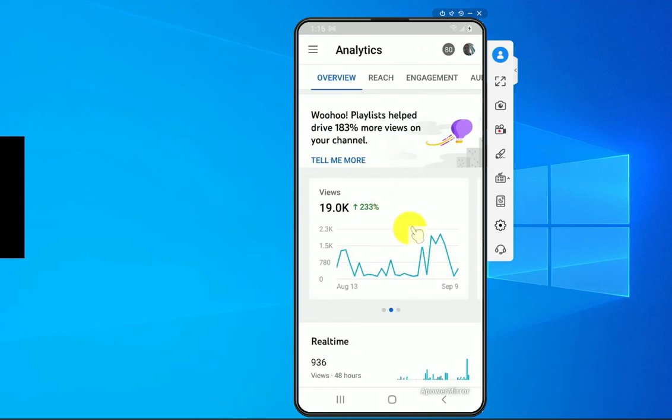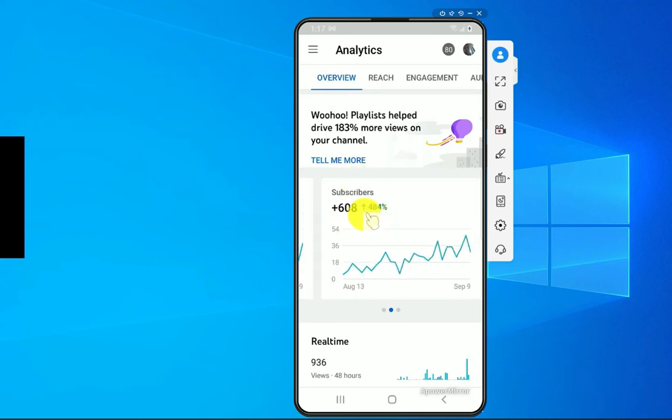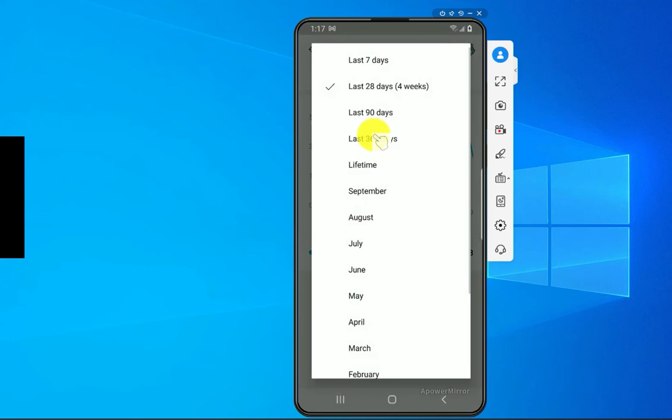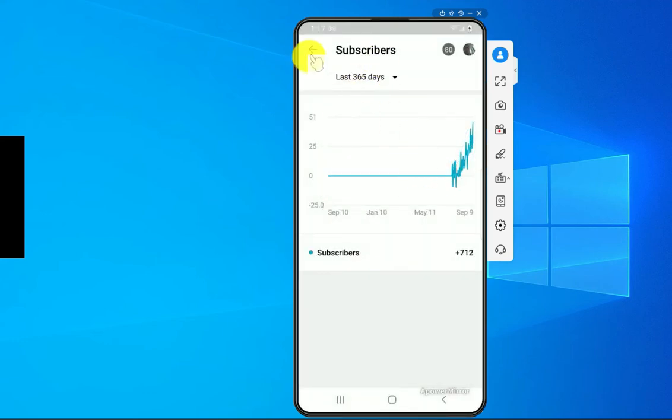So just scroll on that window here to your right, and then that gives you the subscriber count. I do the same thing, just press on that number, and then here just change that to whatever you want to see, how far back you want to see, and that should give you an accurate count. So that's how you do it on the phone.